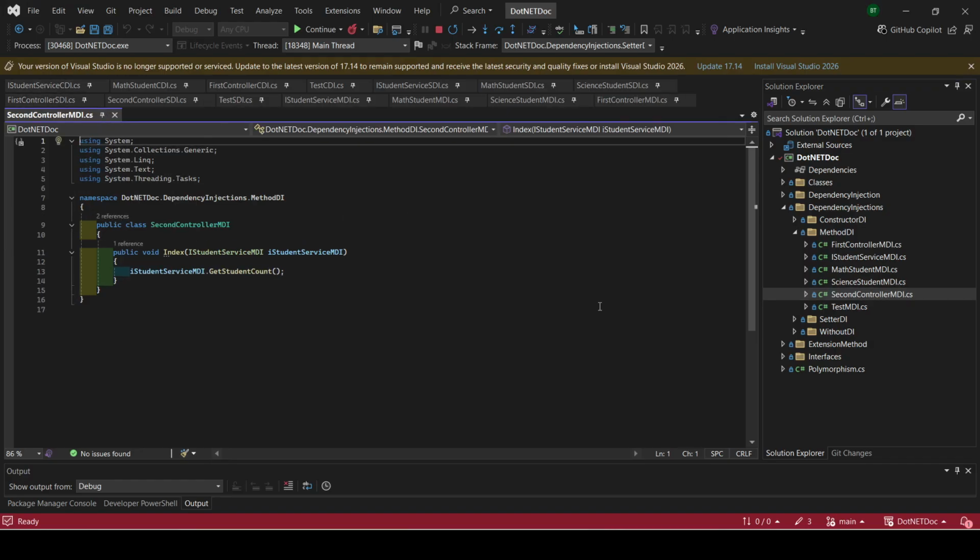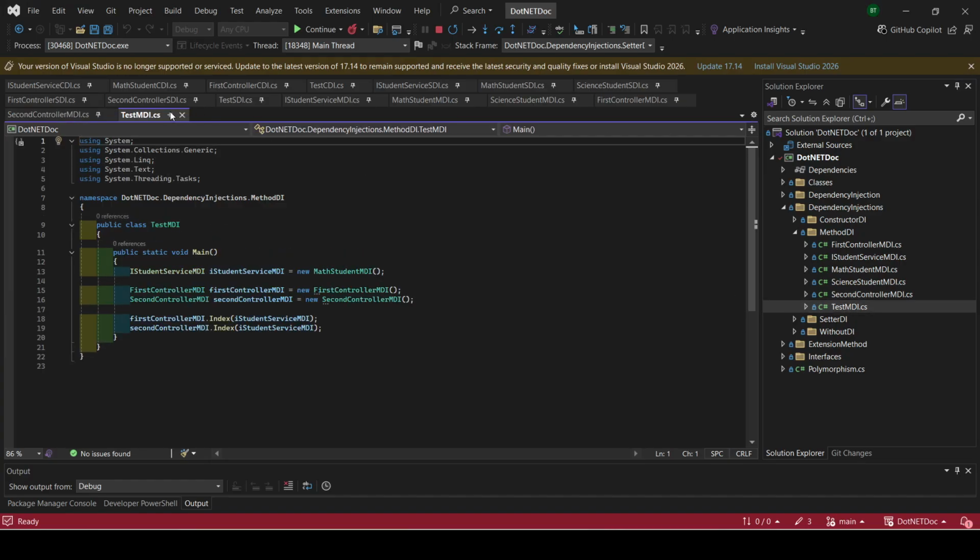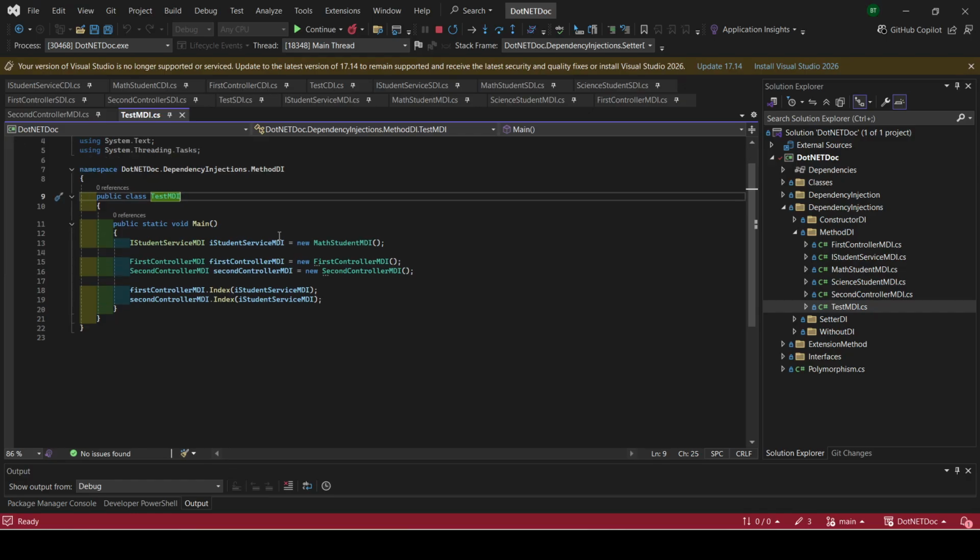We have also created the second controller. This is the cost class. Here you can see that we have created the dependency here. See, IStudentService is called, the new MathStudent, and we have passed this dependency into the index. We need to pass it in every single method.